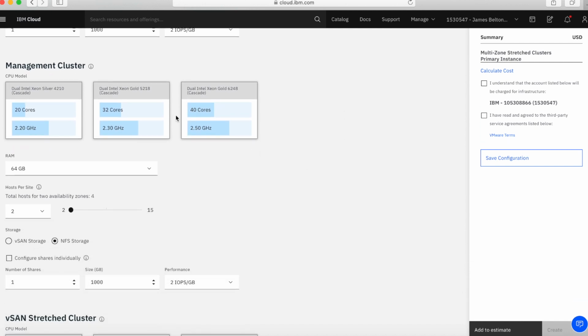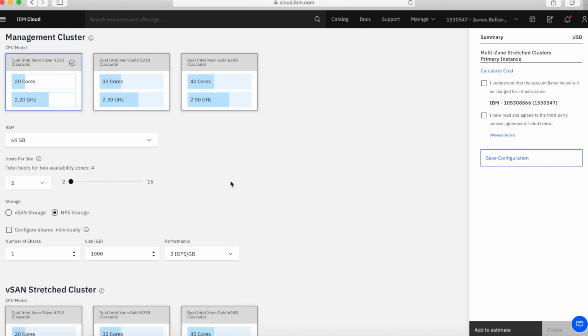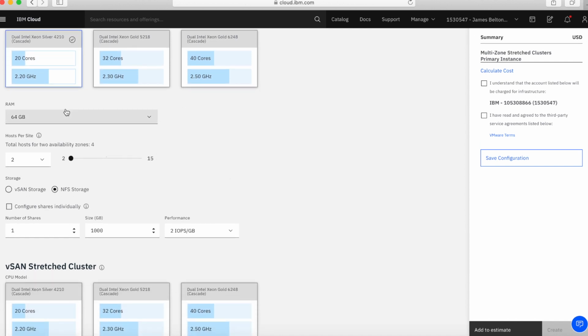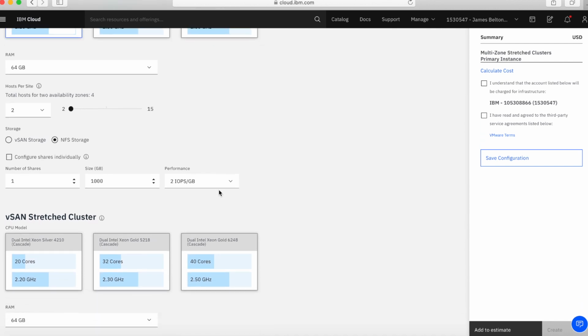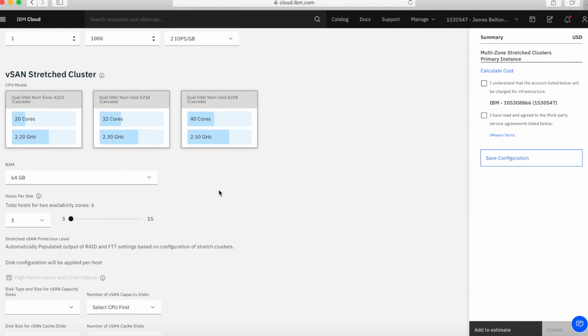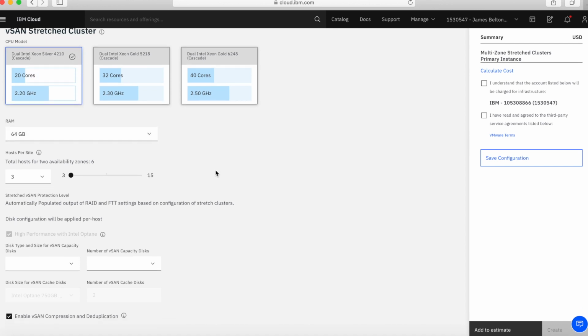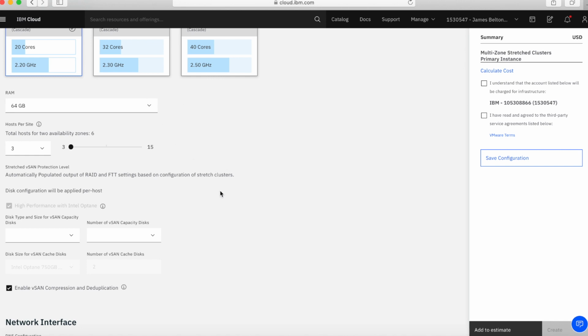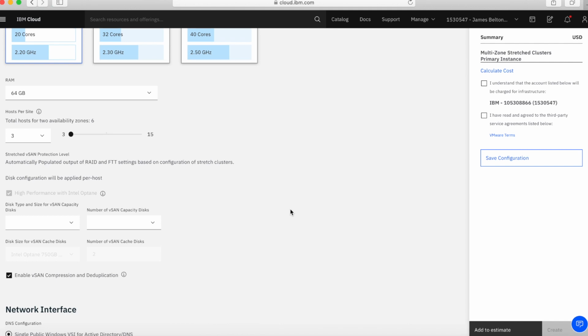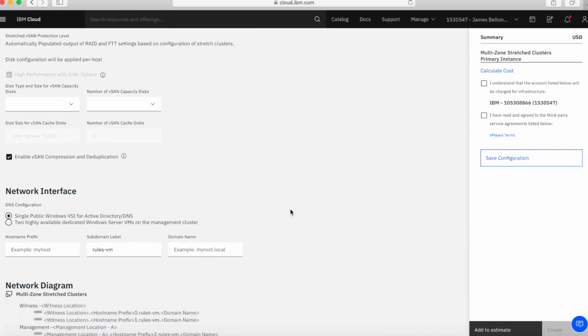You can then choose your management cluster. So again, just choose the hardware that you want the management cluster to run on. So again, you choose your RAM and your storage, and then for the actual vSAN stretch cluster itself, you then choose a CPU model. So again, let's just go for the default there. Choose your RAM, and again, this is all based on how many virtual machines you want to use and what spec those are going to be.